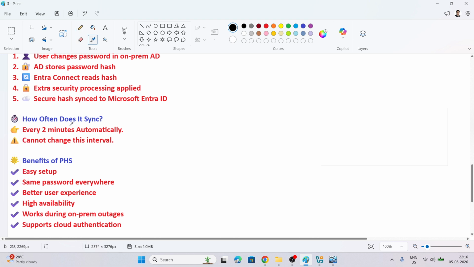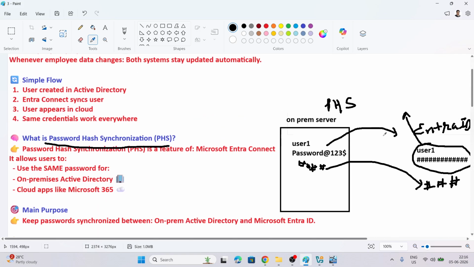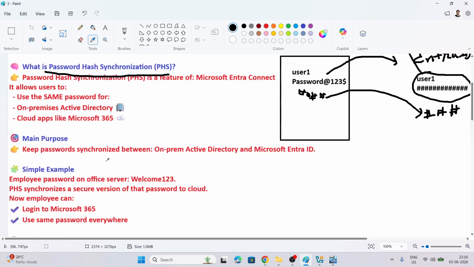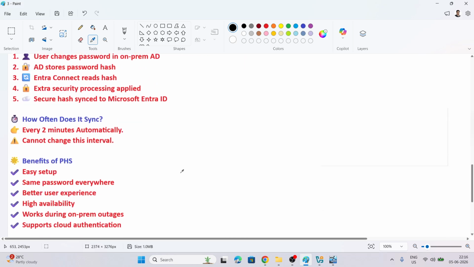How often does it sync? Every 2 minutes automatically. You cannot change this interval. Means every 2 minutes this Entra Connect tool synchronizes everything, like users, passwords, groups, from the on-prem server to Entra ID.